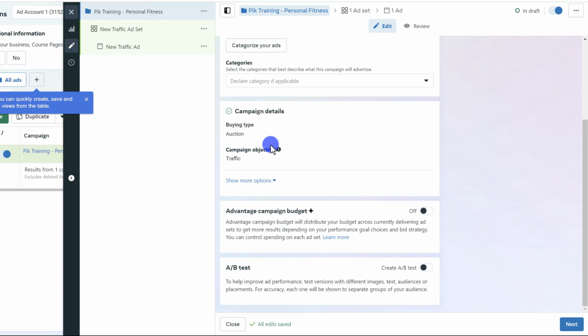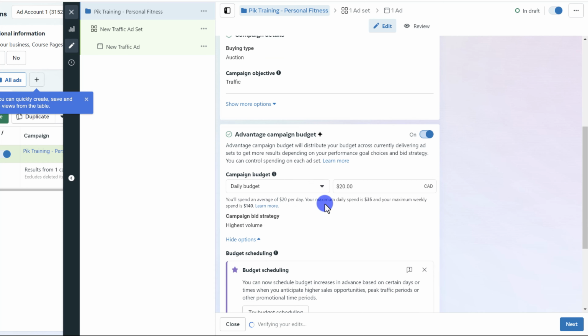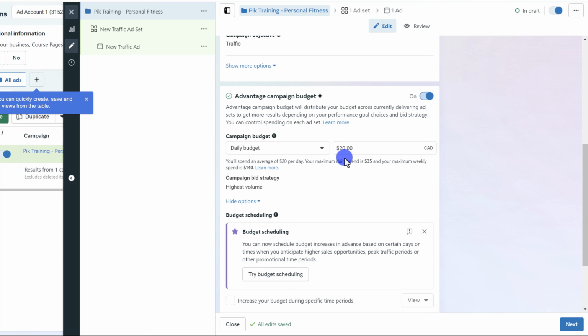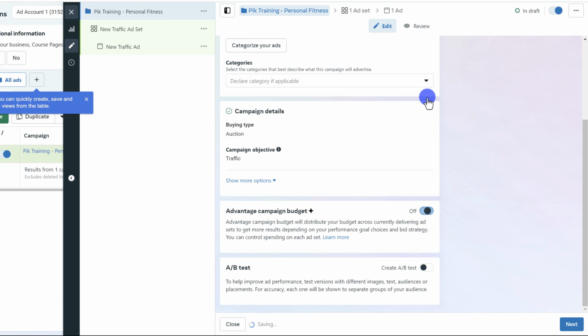You can review your campaign details over here, and then you could also set a campaign budget if you want to. So if you click on over here, you could say that you want to spend, for example, $50 per day on this specific campaign. I'm going to leave it off, and we will set our budget at the individual ad set level where we will have more control over our targeting and the budget for those specific targeting groups. So everything else looks good, and we're going to click on next.